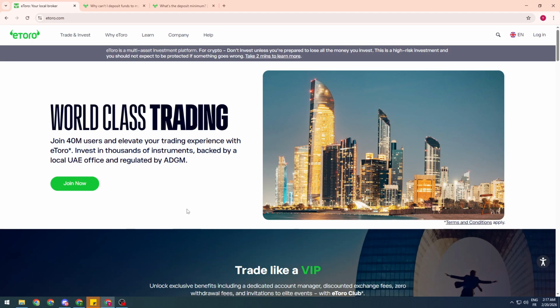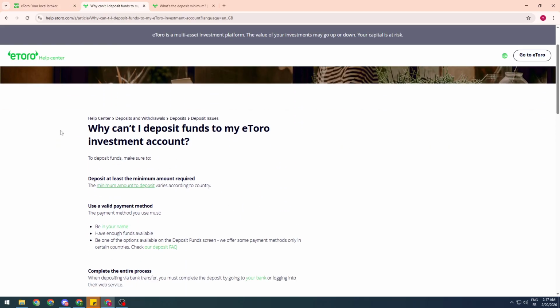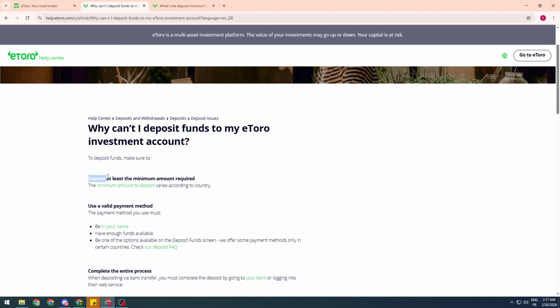In today's tutorial, guys, I'm going to show you how to fix minimum deposit not met in eToro. Now, it really varies a lot because, as you can see here in this article, why can't I deposit funds to my eToro investments account? Well, because you must deposit at least the minimum amount required. The minimum amount to deposit varies according to your country. So this is reason number one for this problem.